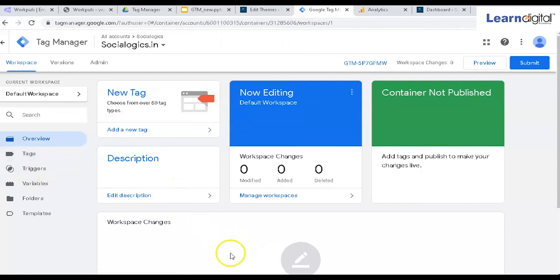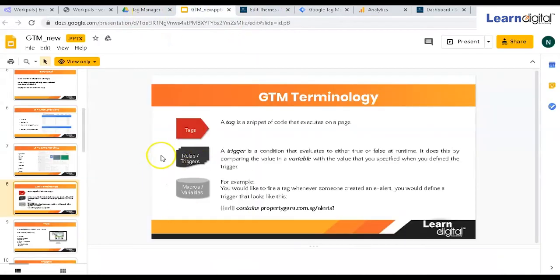Triggers are nothing but when your action will get triggered. That action we decide, and at what action this should get triggered. I'll show you in the PPT. A trigger is a condition that evaluates to either true or false at runtime. So basically, when the condition matches, it will start showing the values in analytics. The condition has been made and we have triggered it, so you'll start seeing the values over here. I'll explain over there.